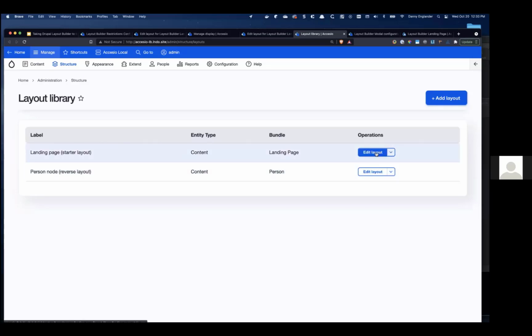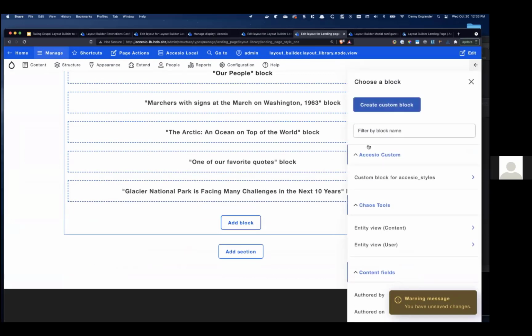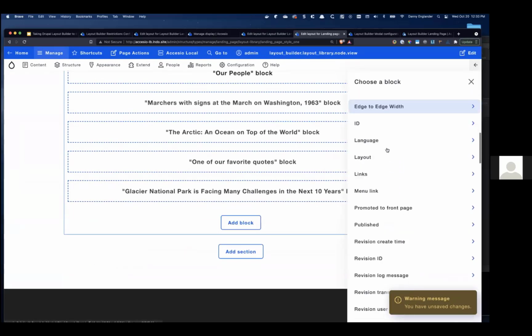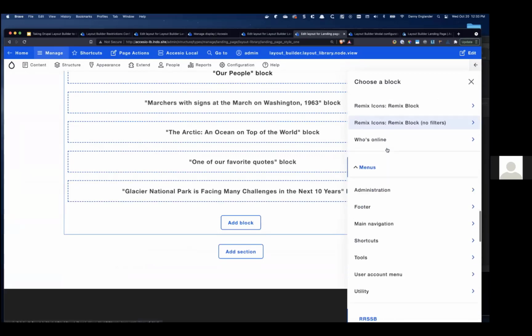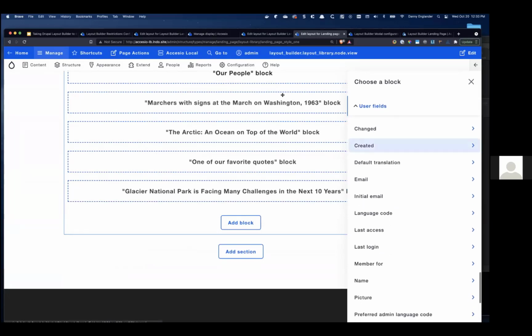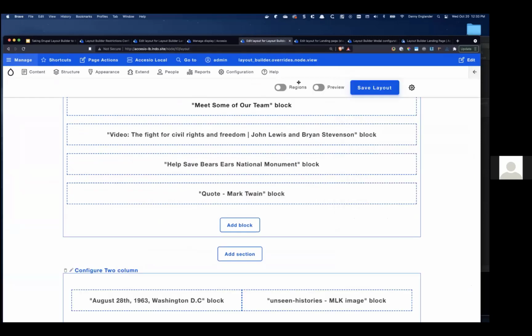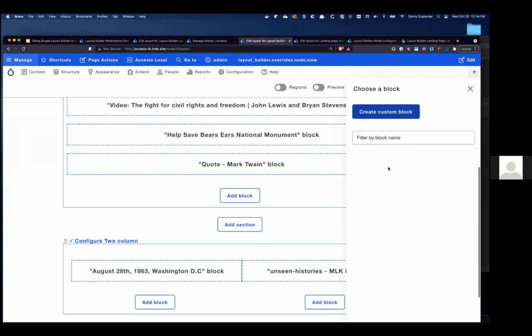So if I go to edit layout here in the layout library and I do add block, you can see here we have pretty much everything possible in Drupal. So you can see here, this could be potentially overwhelming for a content editor. So that's why it's really nice if you're over here and you add a block as a content editor, you get this nice clean interface. So that's because of layout builder restrictions.